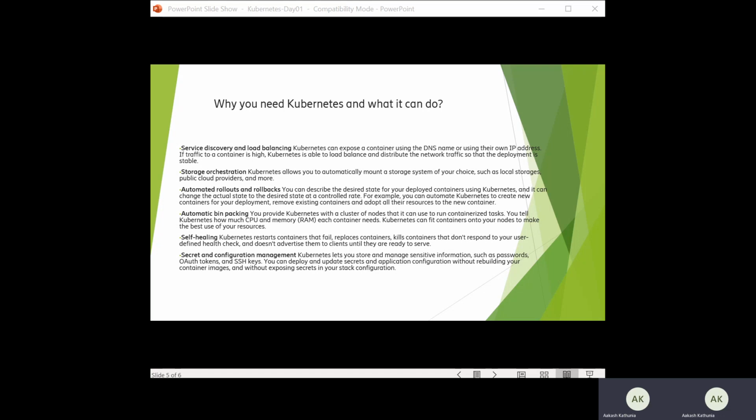Self-healing: Kubernetes restarts containers that fail, replaces containers, kills containers that don't respond to your user-defined health checks, and does not advertise them to clients until they are ready to serve.